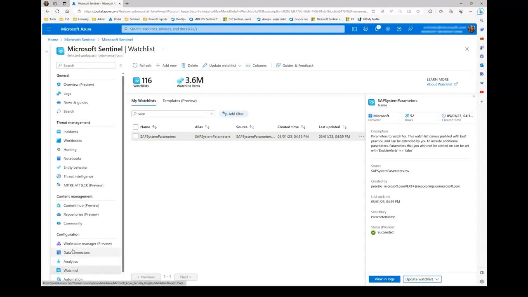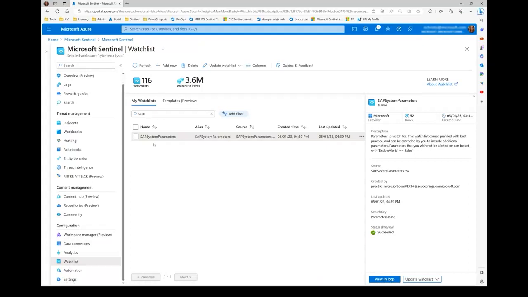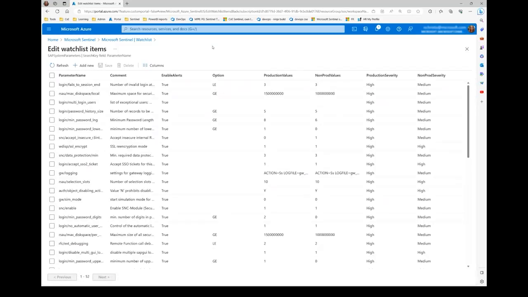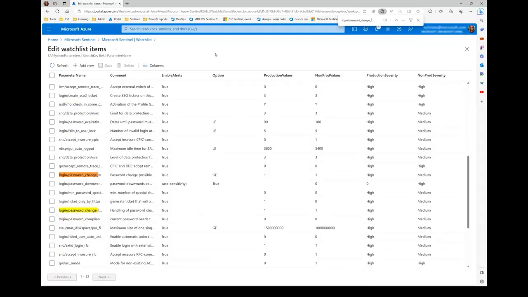So this rule actually is depending on one of our watch lists. So if you go to the watch list page and look for SAP system parameters, then you get that full list of parameters. If you edit it, then, for example, we could look for one of the parameters, which checks the frequency at which users should change their password. So actually it is wait time. So this one checks how often they should change their password.